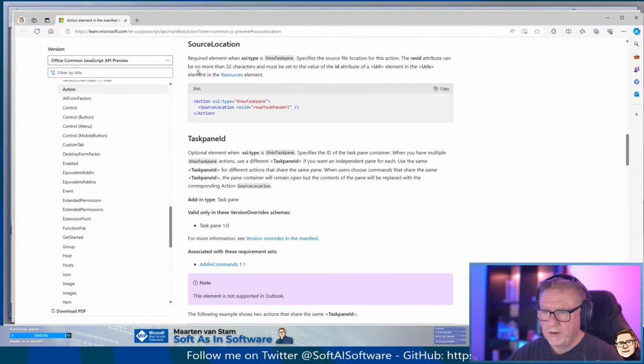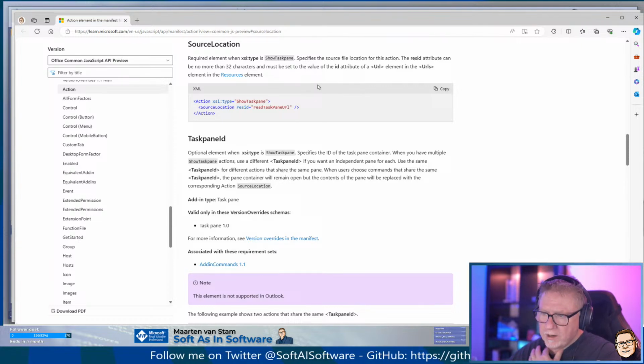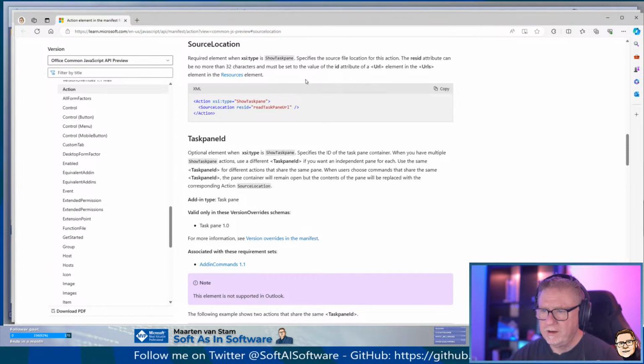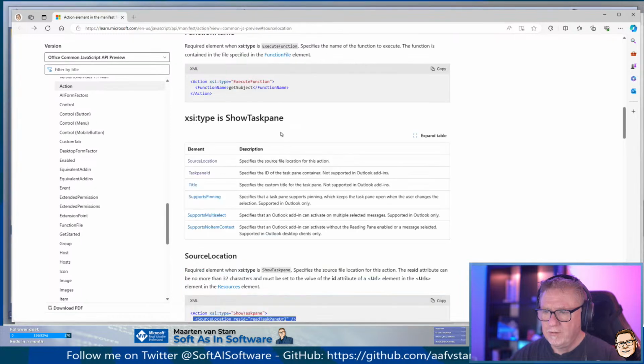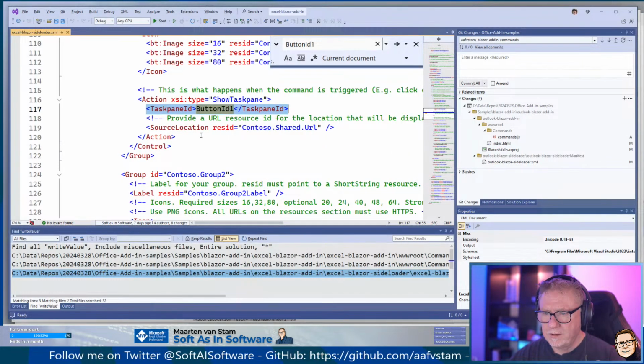Resource attribute can be no more than 32 characters. Must be set to the value of the ID of the URL element in URLs. But we don't have that, I think. Yeah, we do have that now.